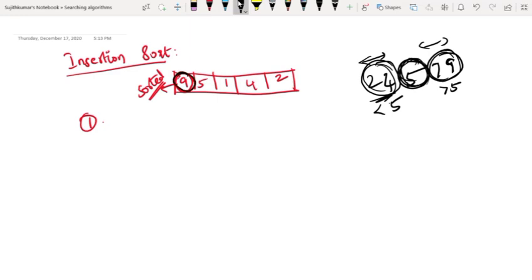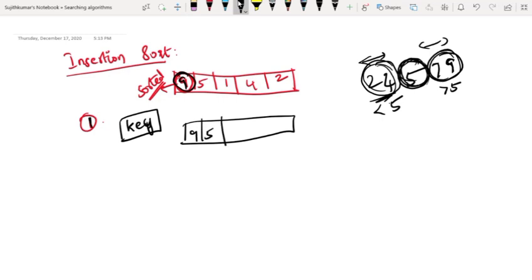Since this is in the first position, let me assume that that element is sorted. First you have to have a temporary variable called key. That will do for us. You have to have a temporary variable. So let me write the array again.